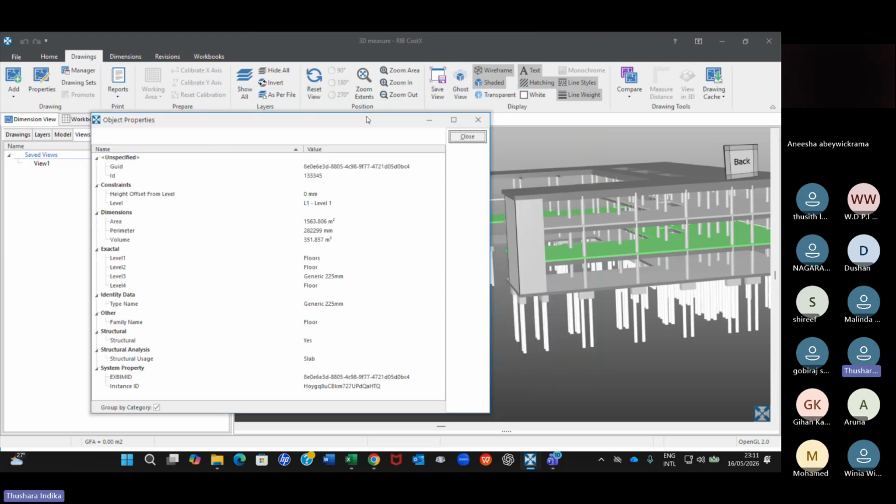So it's basically the properties are already embedded into this 3D model. What CostX does is extract this information into dimension groups, right? So it is already there in the model, the dimensions, the properties, everything. But that information can be gathered by CostX very easily when it comes to 3D.